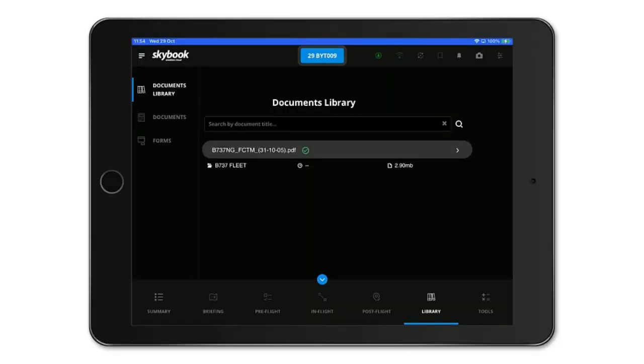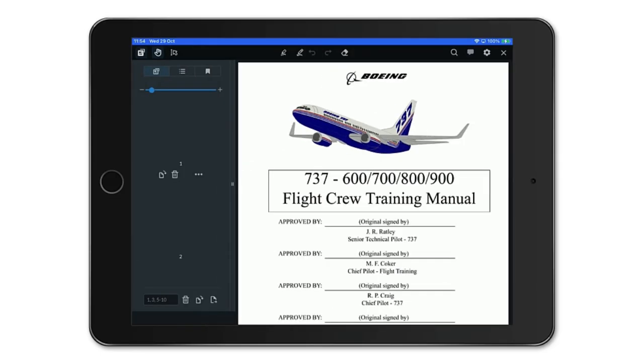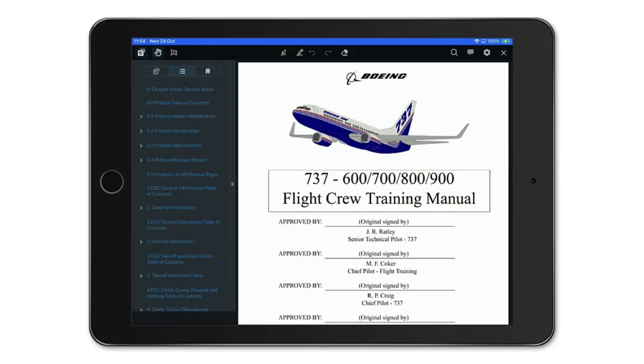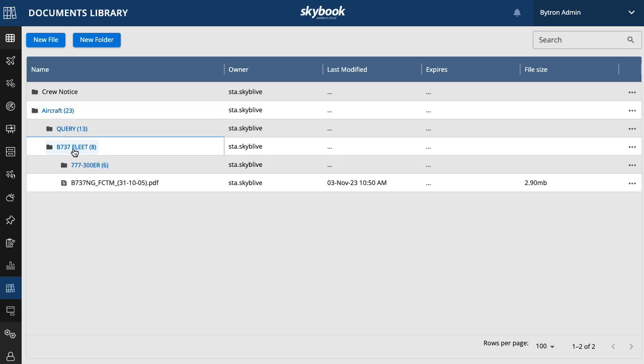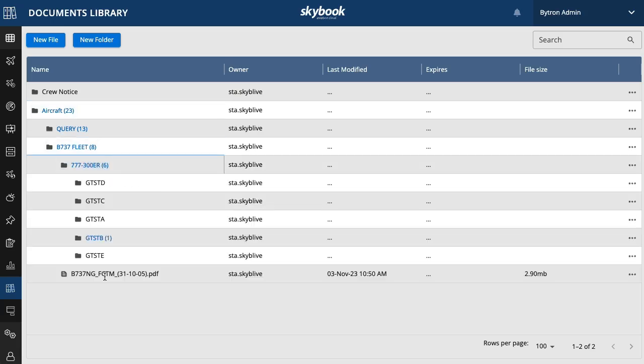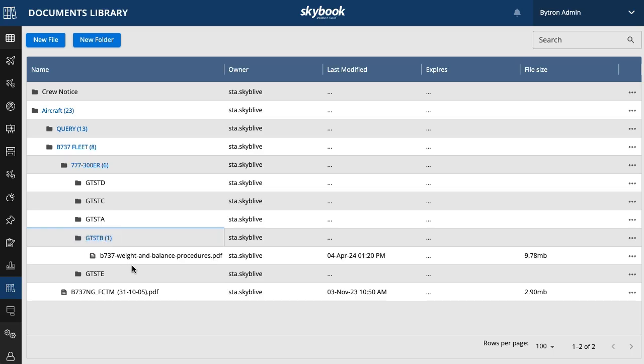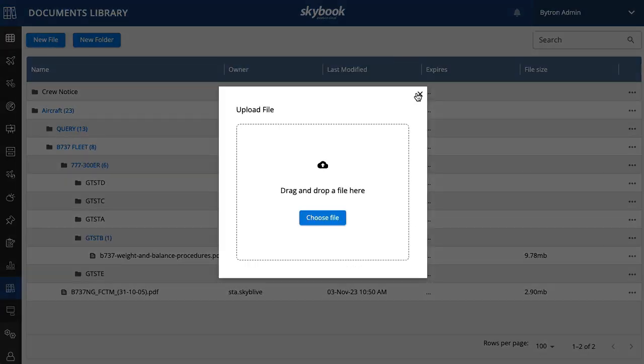Before we return to the ground to explore post-flight reporting and analytics, let's look at a few other features on the EFB. Skybook includes a document library for quick access to sector-relevant documents and manuals. This library is managed through the ground portal, using a fleet-based folder structure that makes it simple to add and update documents.